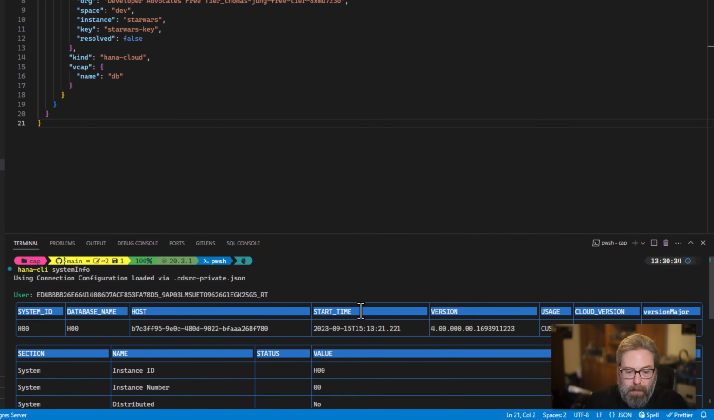So pretty cool feature. Now, the HANA CLI still supports non-CAP projects as well. You have to maintain the older configuration file format, the default-env.json or the .env file.